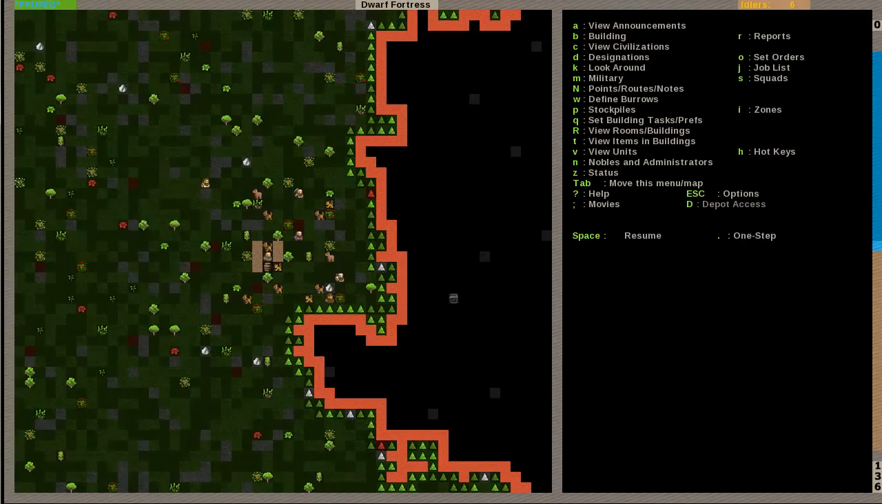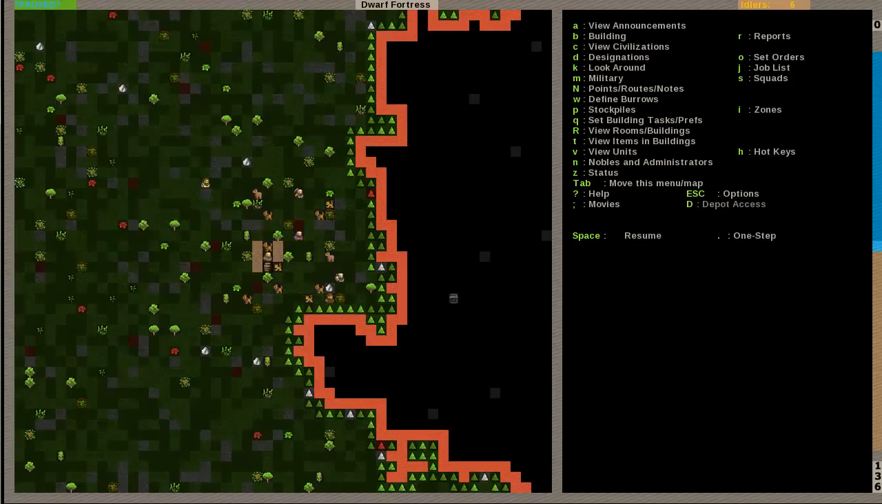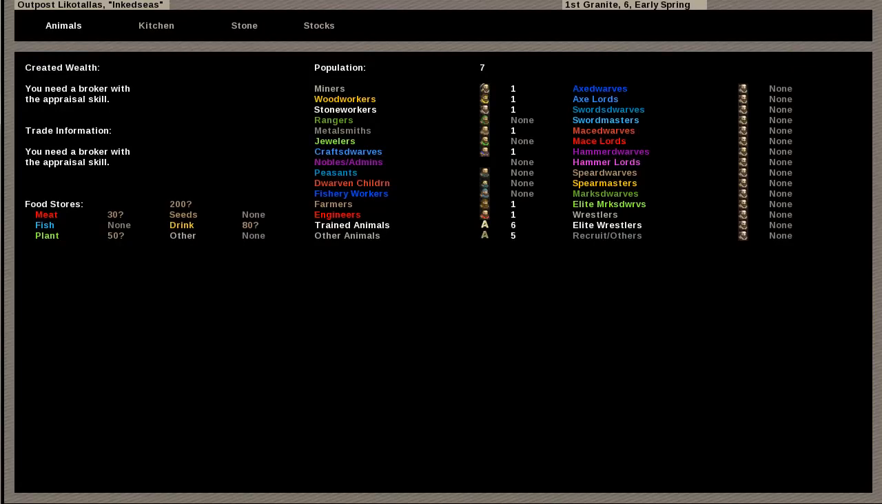So we went through basically everything on that first list besides nobles and administrators, which we don't have any yet, but we can acquire some and elect some. So by default, the person with the best leadership, usually the person that you make a doctor, is going to be the expedition leader. Now from here you can also make a militia commander with the military, sheriff, manager. Sheriff never found much of a use for. Chief medical dwarf, your best doctor was good there. And the bookkeeper. The bookkeeper is the one who writes down all the little numbers under the Z key for status to give you more information about what you have.